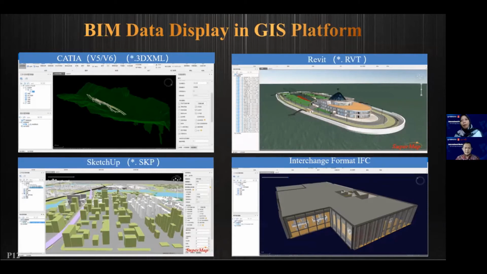because it will provide strong support for BIM application in GIS platform. And these figures are some examples of importing many kinds of BIM data from different BIM design software, such as on the left top corner, we have the CATIA, and on the right top corner we have the Revit, and also IFC and SketchUp data.